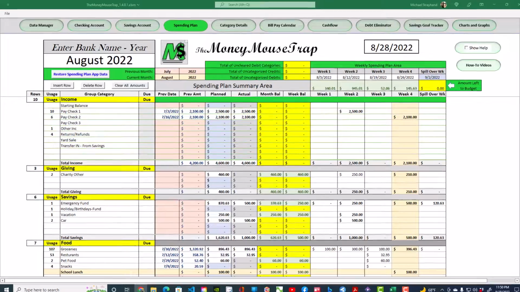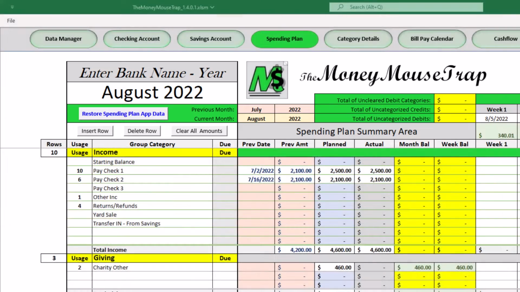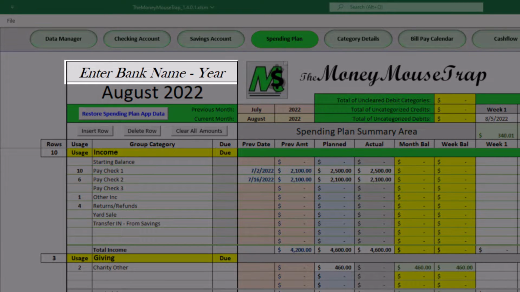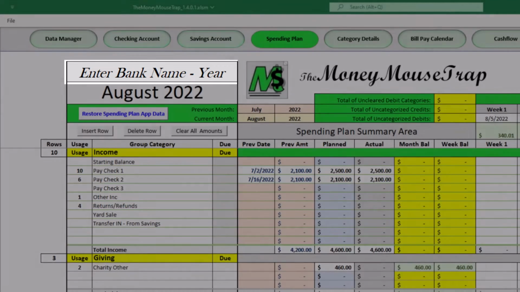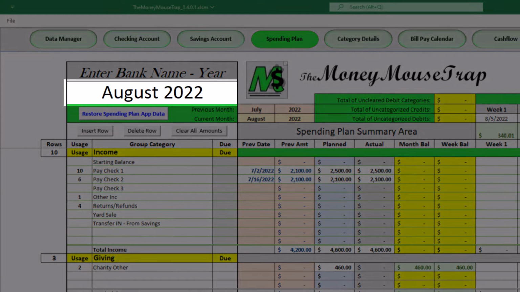Across the top of the sheet, you have account information and several buttons that allow you to manipulate data on the sheet. The first cell shows you what bank you are working in. The Mousetrap is designed to be used with 1 bank per user file. If you have multiple banks, you can create multiple user files for each bank. The cell just below the bank information shows the current month and year you are budgeting for.